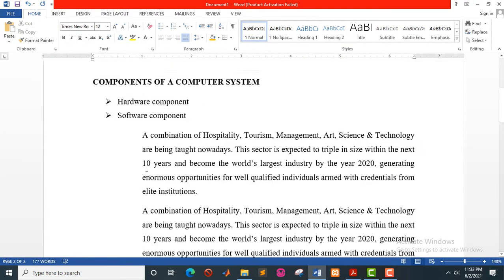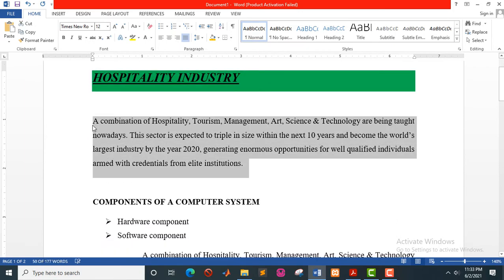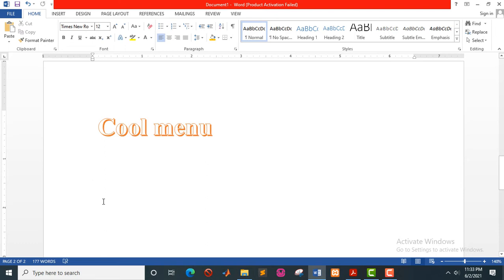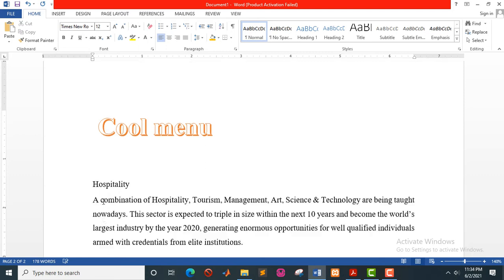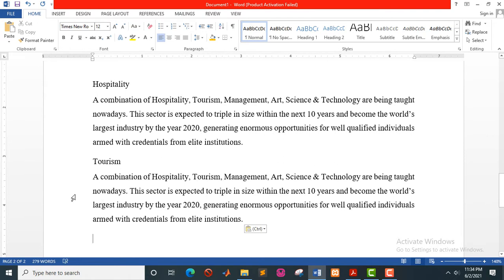So I'll move up here to the first statement that I wrote here. So I'll copy, then I double click anywhere below this particular heading right here. Then I'll give it a heading, for example, hospitality, and paste. I give another heading, tourism, and paste. So we now have the two headings.